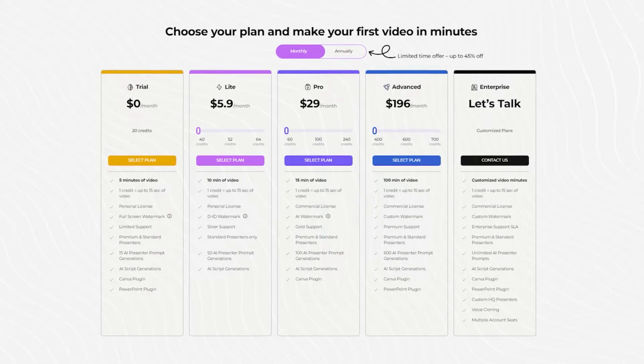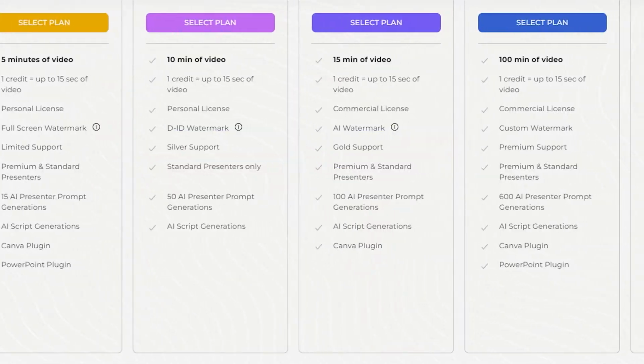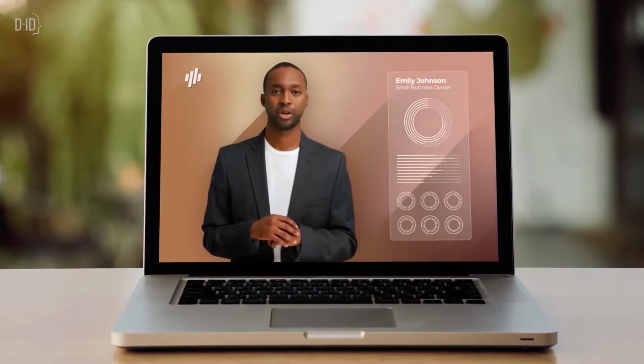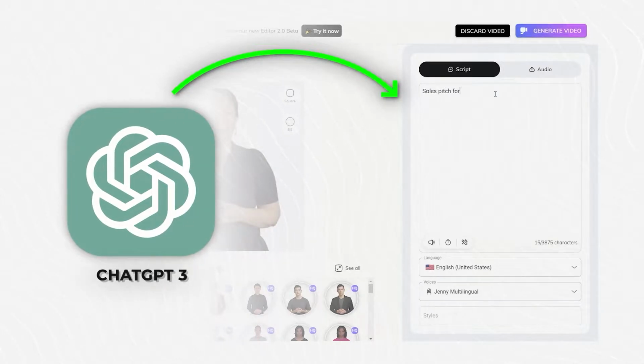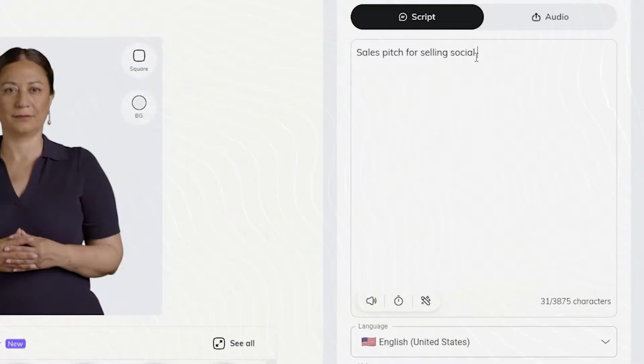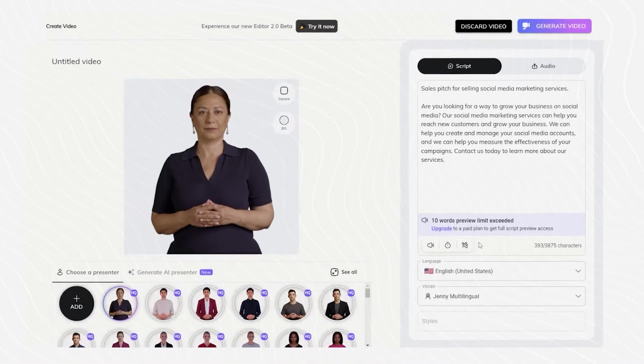Starting with only $6 a month, it's not only a friendly but also a feature-rich option. With DID, your content creation needs just got a whole lot easier. With ChatGPT-3 integration, you can kiss your worries goodbye. Simply write down the topic you're passionate about. Automatic script generation and an AI avatar is all set to take the stage and deliver a compelling presentation.